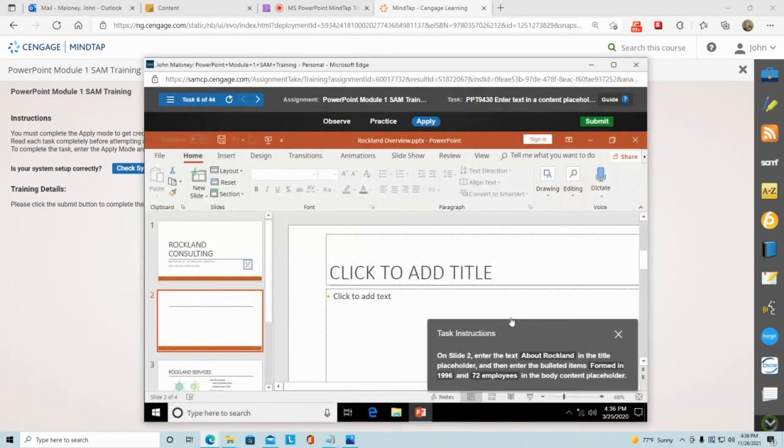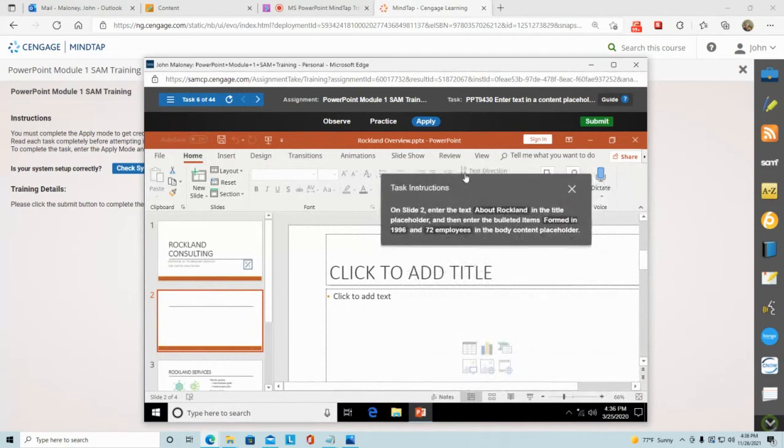All right, let's see. So here, on slide 2, enter the text about Rockland in the title placeholder, and then enter the bulleted items formed in 1996 and 72 employees. So first of all, we're looking at a slide for this particular presentation, this Rockland overview, and in this case there's nothing on slide 2. Whenever they talk about the title placeholder, that means you have to open the slide up, not over here on the left, but right here. When I click where it says click right there, that is the title placeholder. And they want me to type about Rockland.